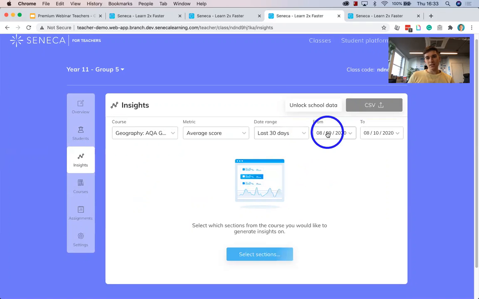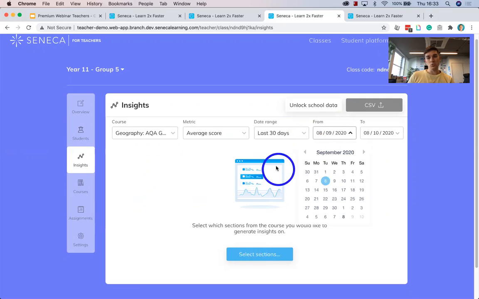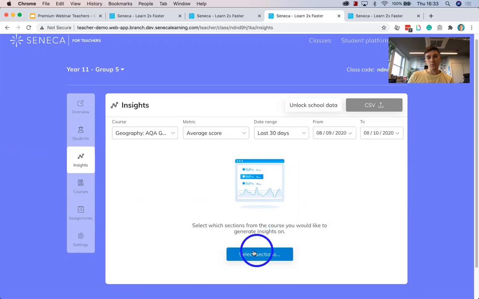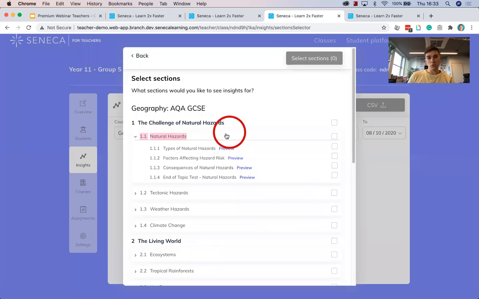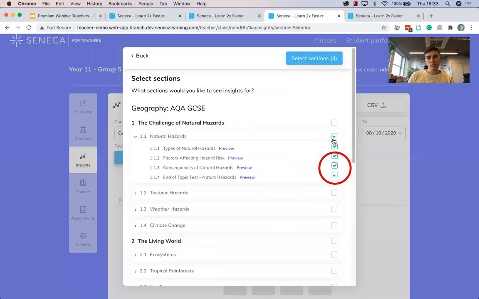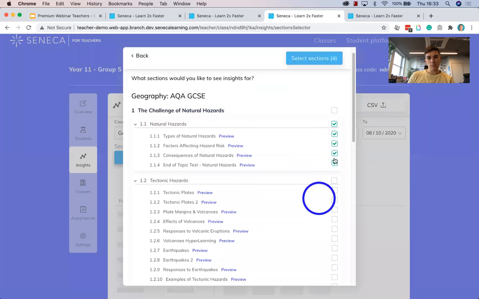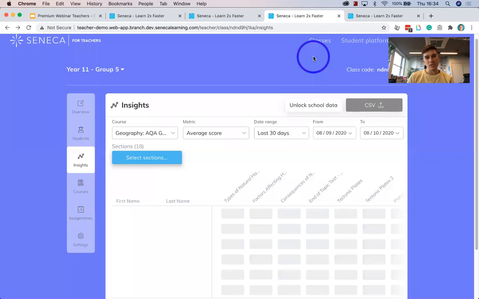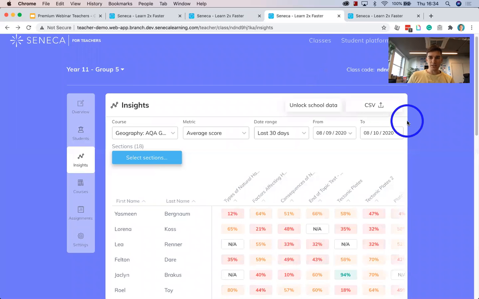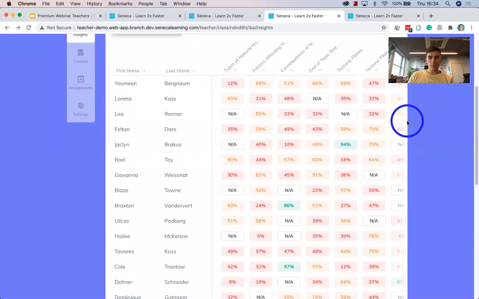Let's just leave it as last 30 days, but you could also set a custom date range as well if you wanted to. So you could choose wherever it is you want to set the data for. And when you're ready, you just want to choose the sections that you want to see the data for. This is for this geography course. So like before, I can tick these, or I can just select the top to tick all of them at once. And when you're ready and you're happy with what you've selected, you just click select sections, give the data a second to load, and there it pops up.